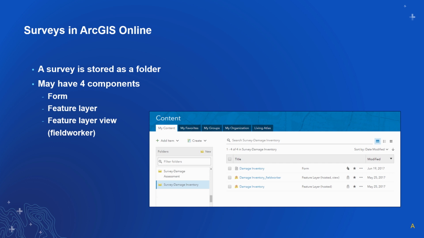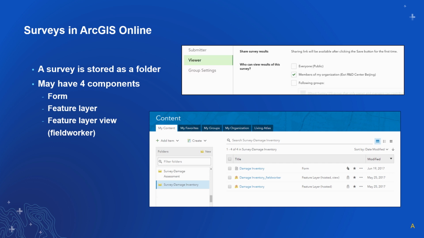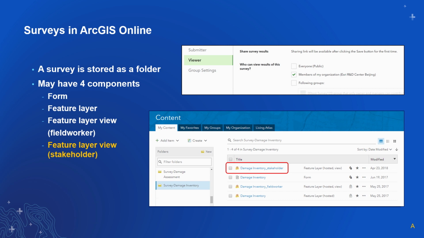If you also decide to share your survey to viewers, such as the managerial group in your organization, then you will also see a stakeholder view in your survey folder. You need to always remember only modify these settings via the Survey123 website, and do not try to modify these items via ArcGIS Online.